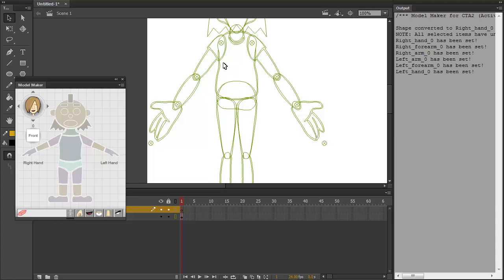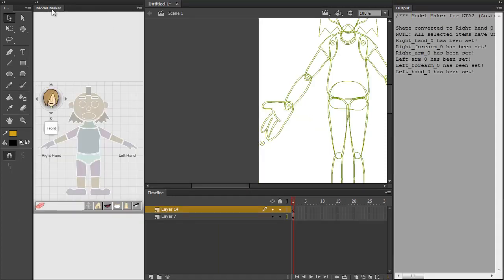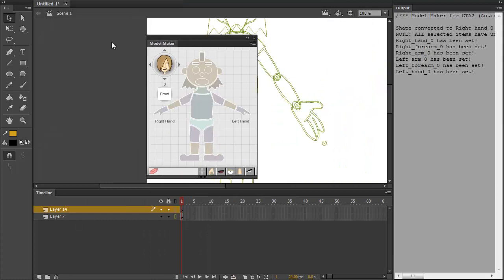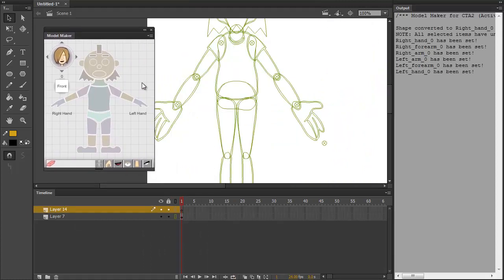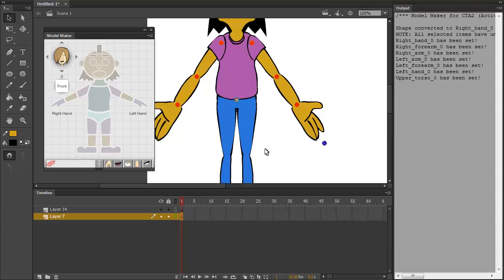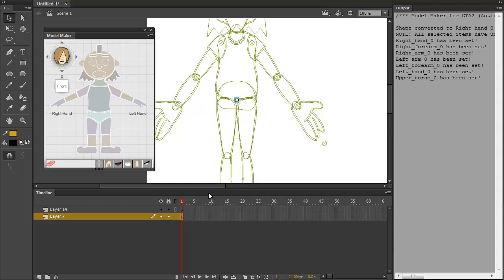So now let's do the upper torso, upper arm, and the lower torso and all that other good stuff. So here's the upper torso. Let's see here, boom. Now it created a pivot point right there, but as you can see, we probably should move that pivot point up a little bit where it hinges with the lower torso. Maybe somewhere right there.